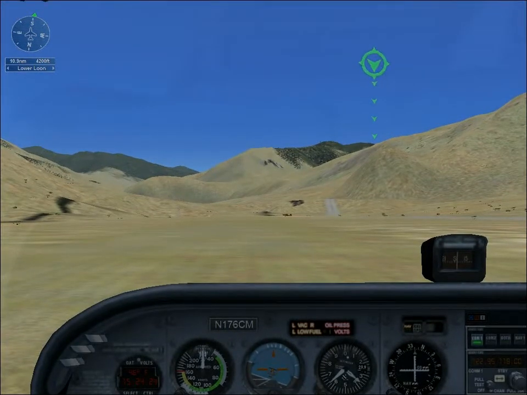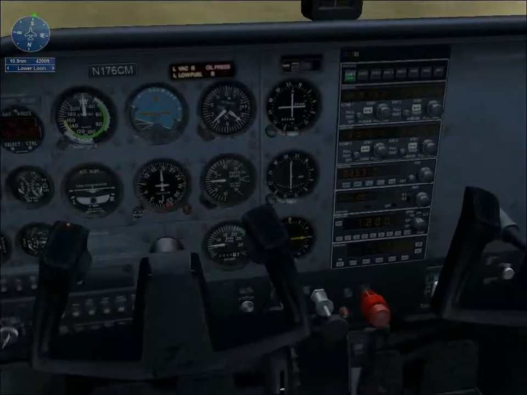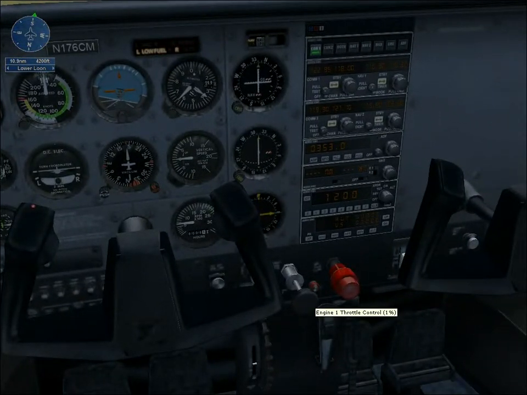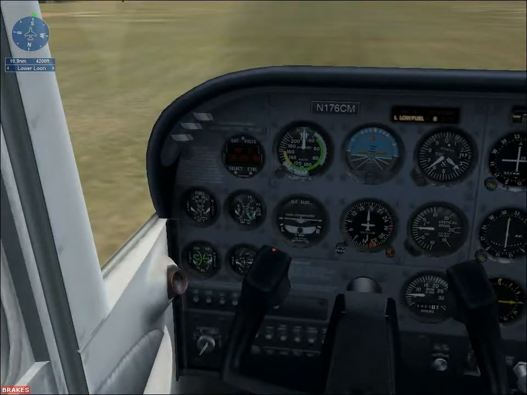To start the engine, press Ctrl E. Try to take off when you reach 55 knots and climb out at 60 knots, which will give you the best angle of climb in this aircraft.